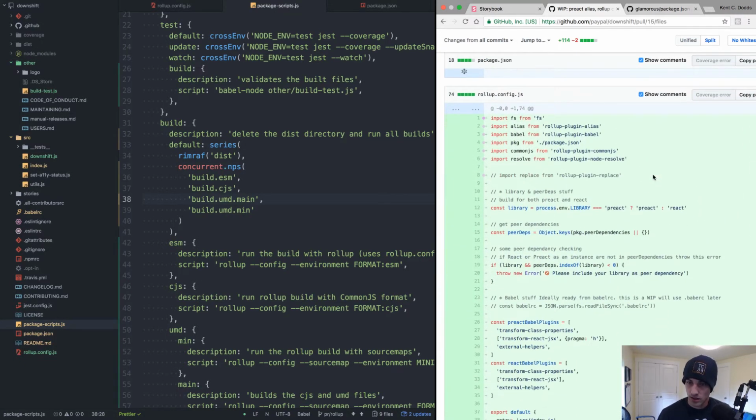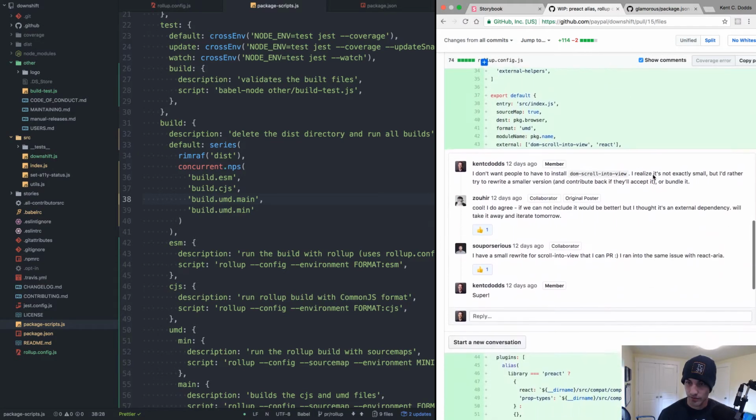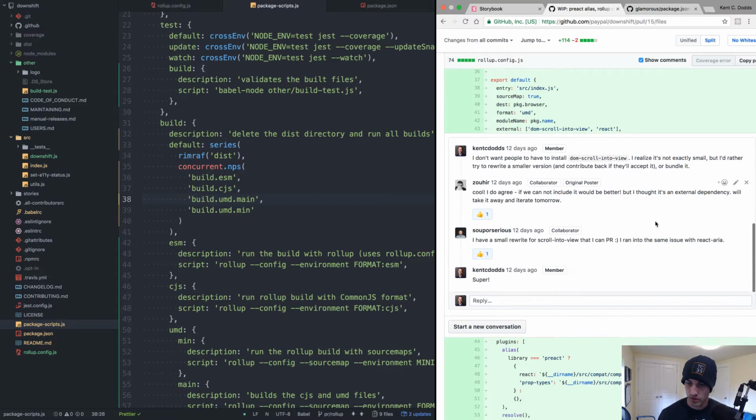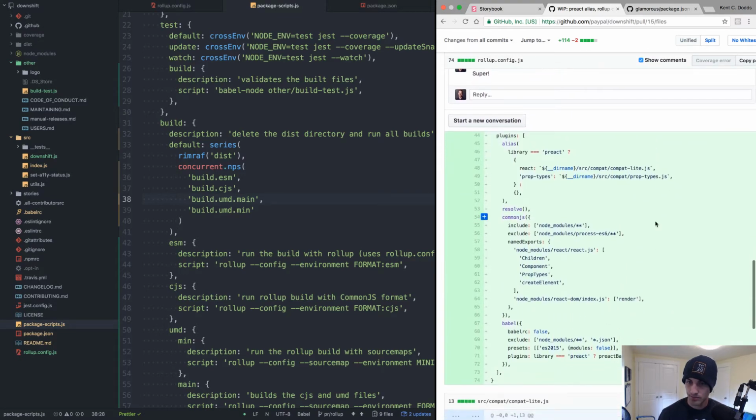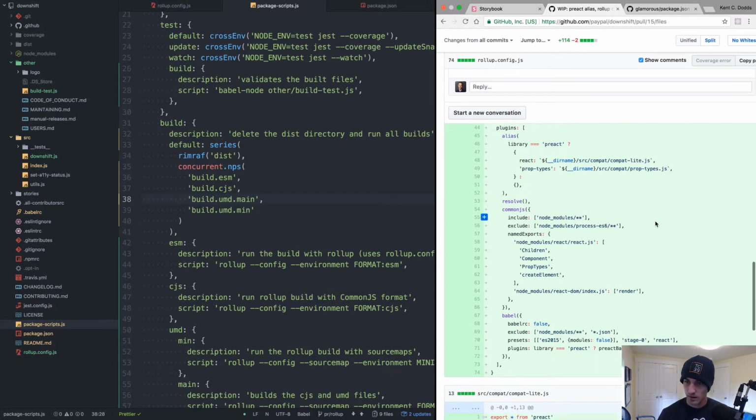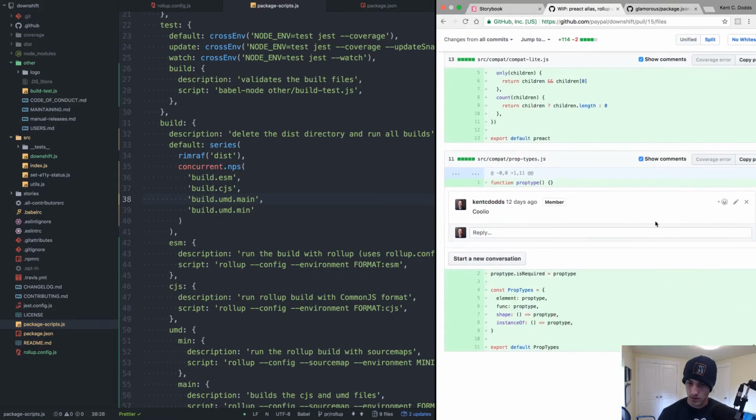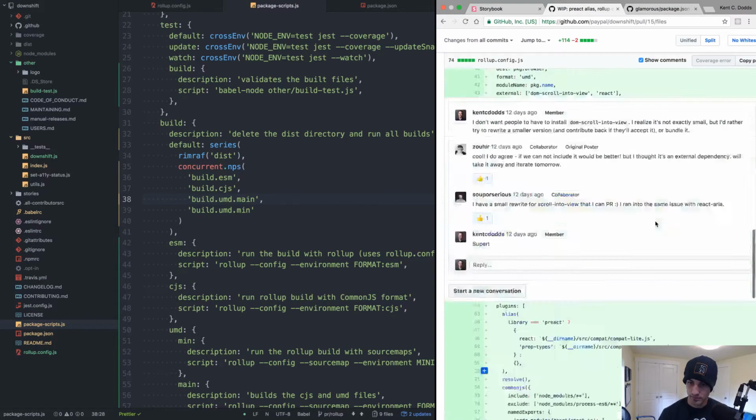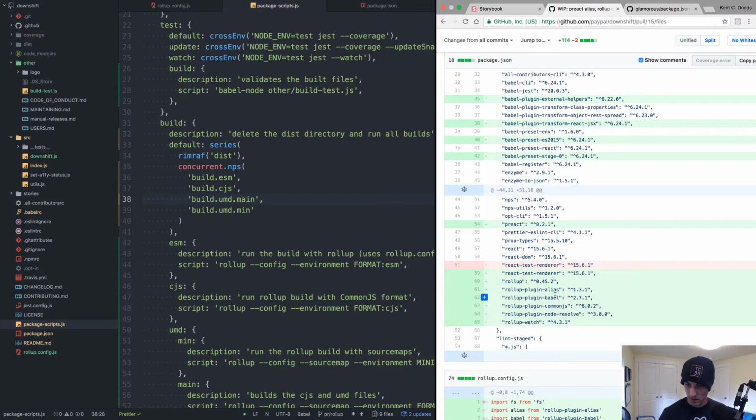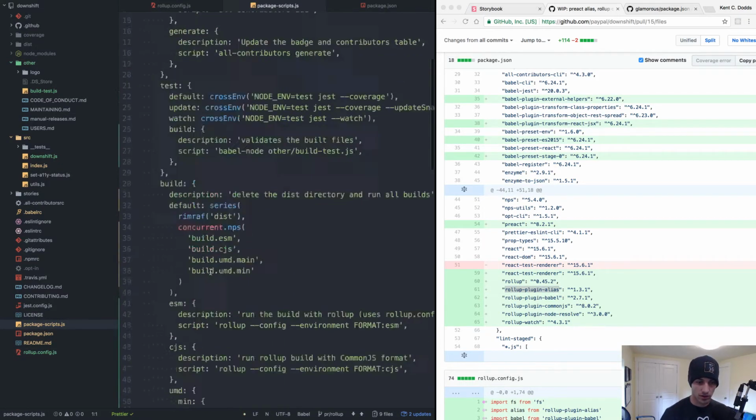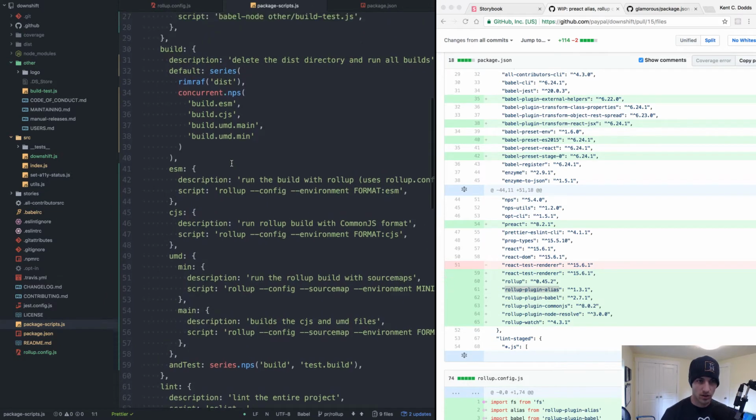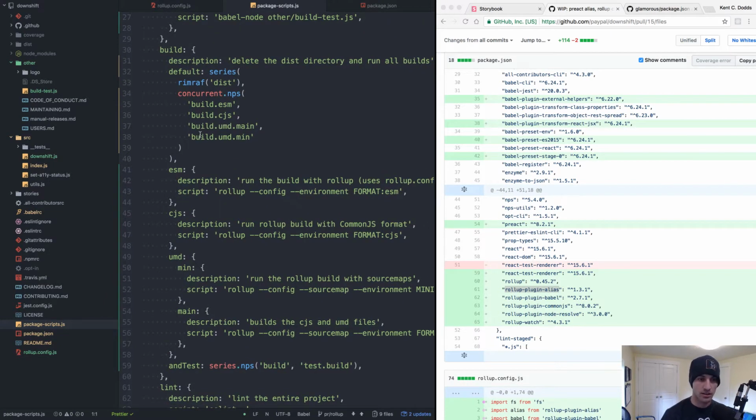Okay, let's see. So we've got our rollup config. Yeah, we got rid of this DOM scroll into view thing. Okay. That seems simple enough. So we need this alias thing. Well, actually, you know what? I'm going to generate. This is one of the reasons why I love NPS.